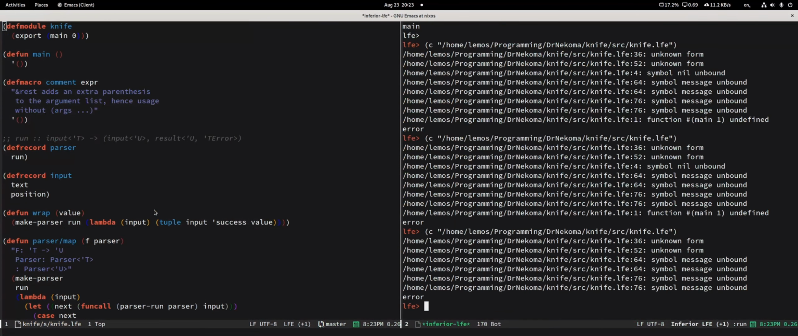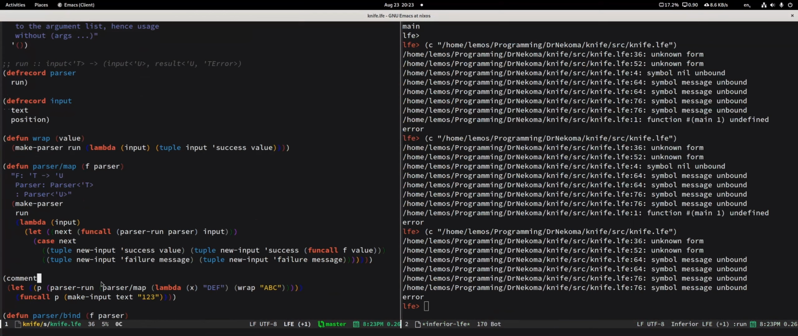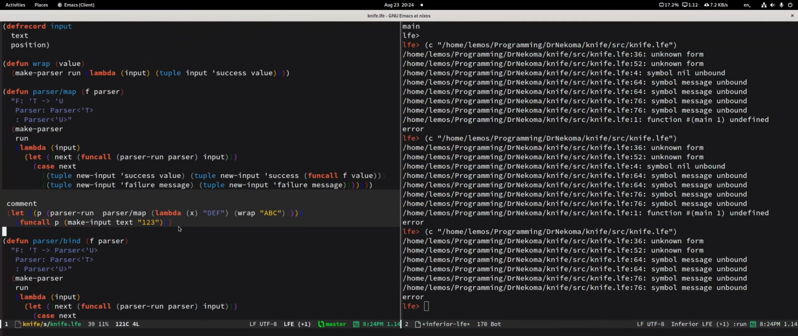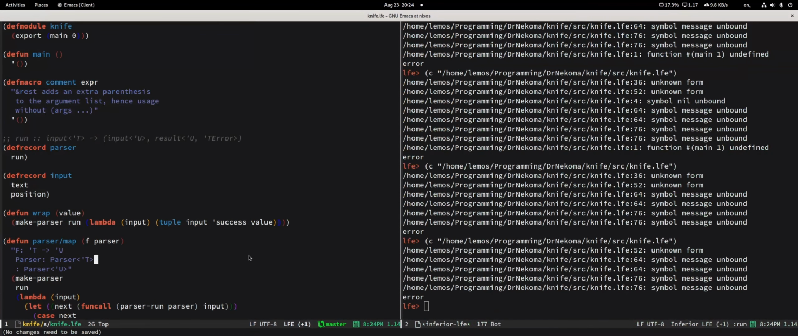Oh, yes, but now the main error is gone. But what about the other ones? Yeah, they are different errors. Yeah, it's this one again, unknown form. Comment. Wait, why is it commenting? Just comment. Oh, I just wanted to make my parent to make the parentheses go away, right? Yeah. And I saved this one, and it didn't work.